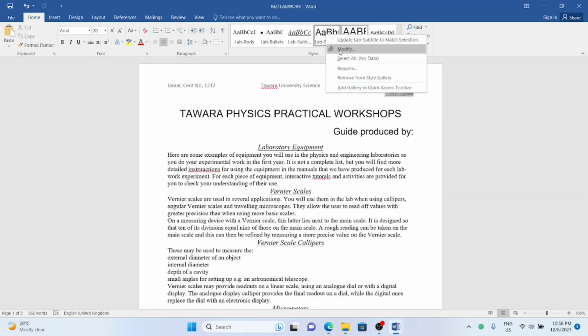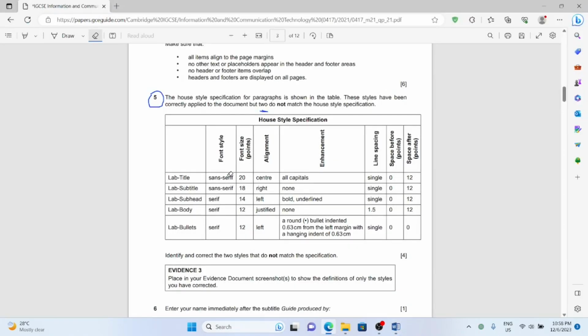Sans serif once again, but a smaller font size of 18. Alignment to the right, and no enhancements. Single line spacing, space before 0, and space after 12.